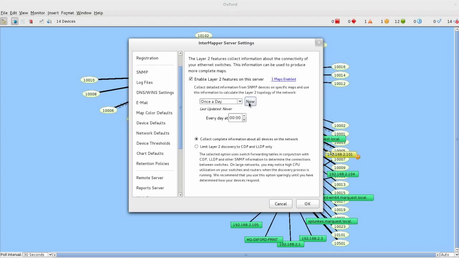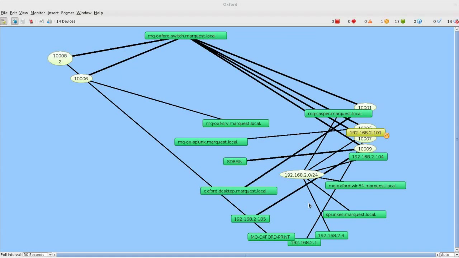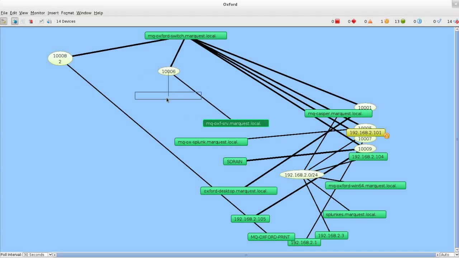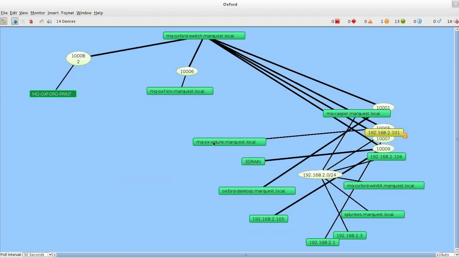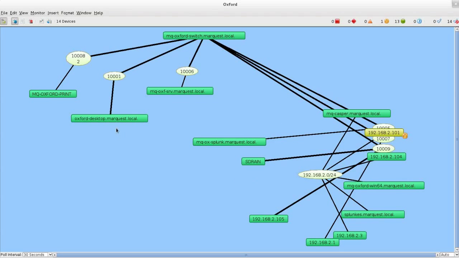But if we hit now, it will go away and it will poll this switch to try and get all of its layer 2 information down, and you may have noticed that something's happened in the background. Suddenly it's actually started to match these devices up, and what it's done is it knows what MAC address is connected to each interface. From the local ARP table on the machine and the ARP table available on any of your layer 2 devices such as routers or switches, it knows what MAC address matches up to what IP address. And we've already got a list of IP addresses because each of these devices have been pinged, so we know that they have an IP address.